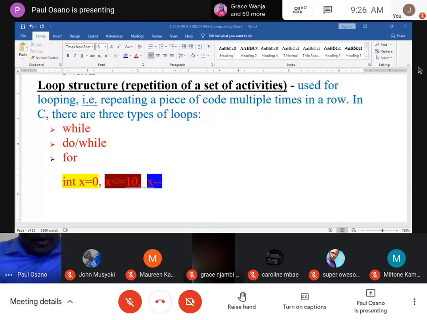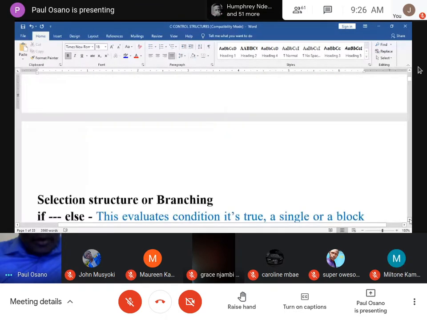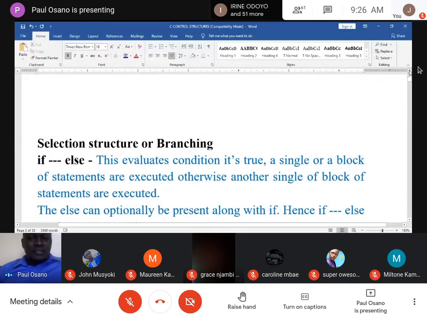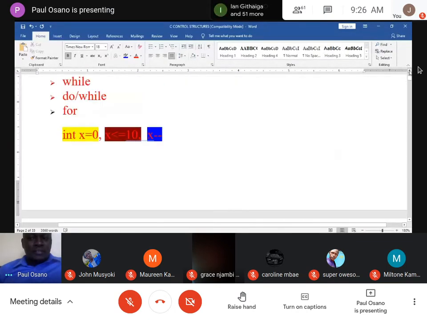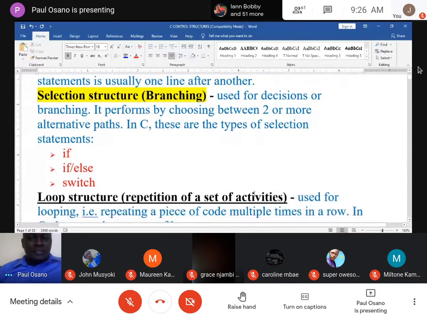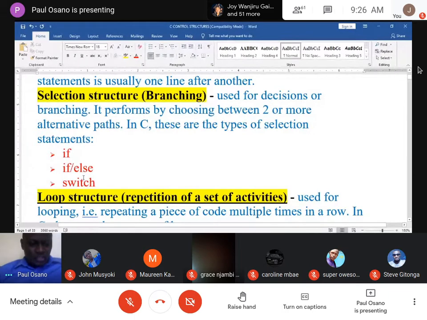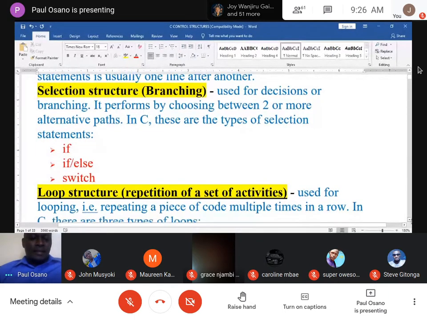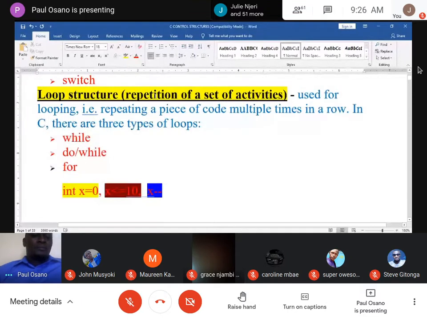So that is under loop structure. And then those are the two categories: the selection structure or the loop structure. So under selection, you have if, else, and switch. And under loop, you have while, do while, and for.